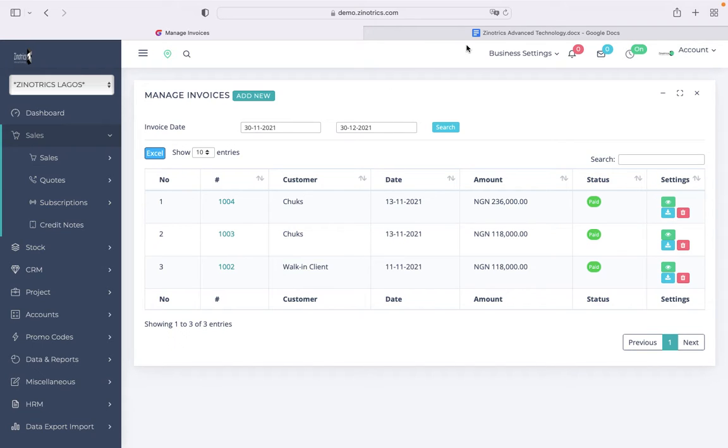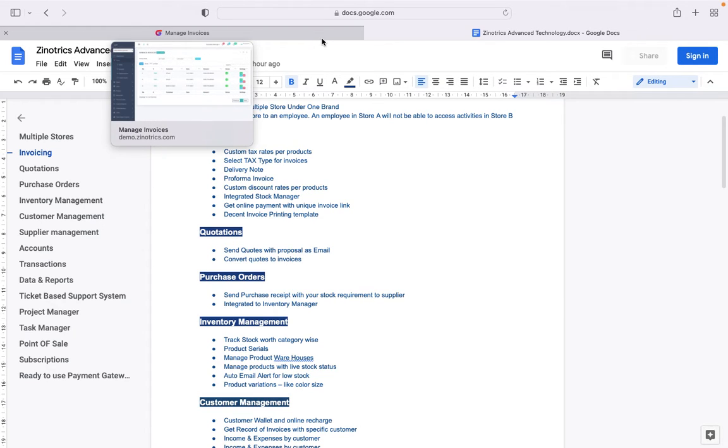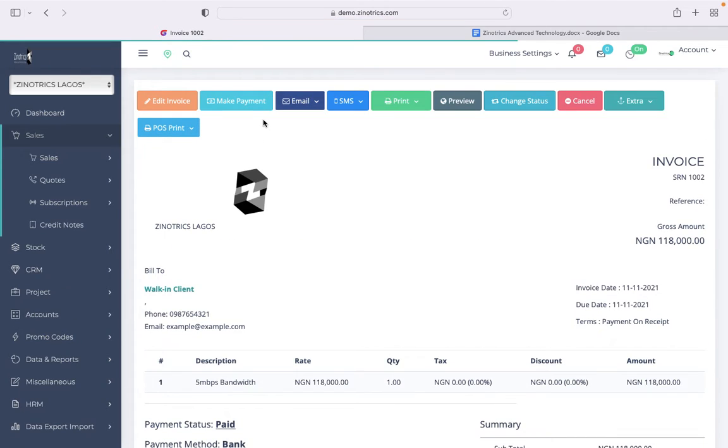That's for that. Let's go back again. You can customize the tax rate per product, select tax type, delivery note, proforma invoice, custom discount rate per product, integrated stock manager, online payment, decent invoice printing, as you've seen already. But let us take a look at delivery note or proforma invoice. Stay on this invoice here.